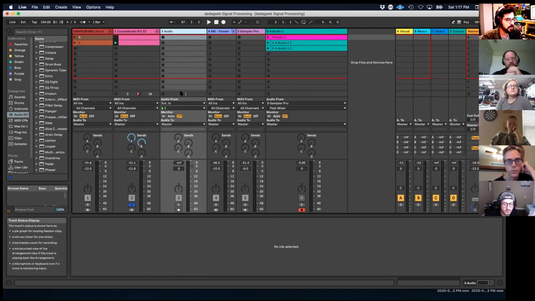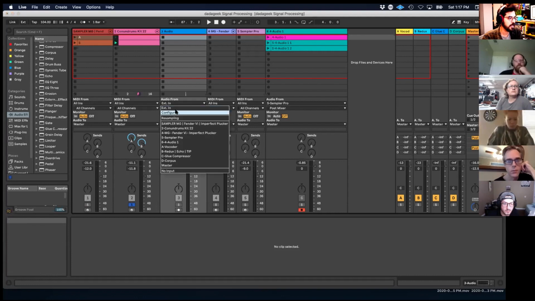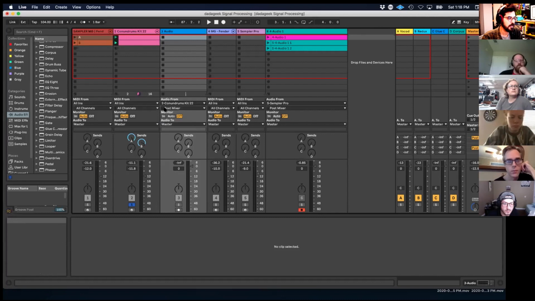So what I want to do first is select my audio source. Ableton's routing section is here in the middle of the track, and it's really easy to follow because you can literally read it like a sentence. So audio from, and instead of an external input, I want to get this track number 2, the Conundrum kit, and now it's receiving audio from there.